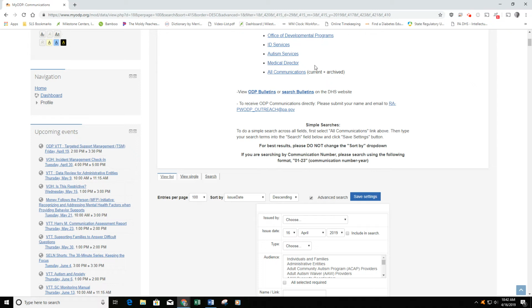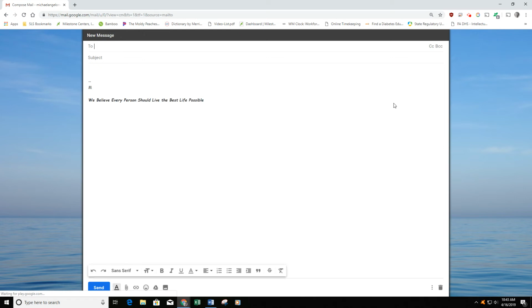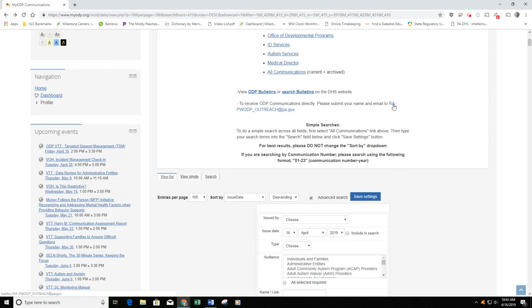Now to do that, you want to come to this line. To receive ODP communications directly, please submit your name and email to this address. Now this is a little bit of a problem. I'm going to show you right off the bat. When you click here, it brings up an outgoing email message with nothing in the to line, which is a little bit odd. The whole point of having that link there is so that it'll go to that website. Since this is MyODP, that's not how it works.